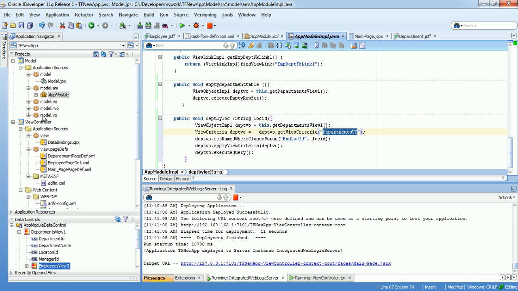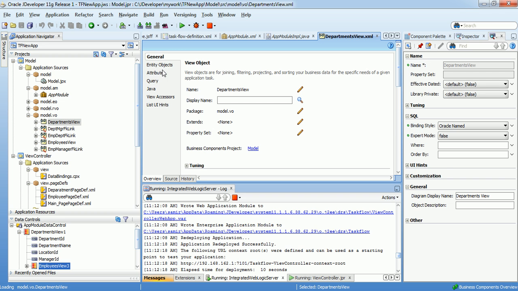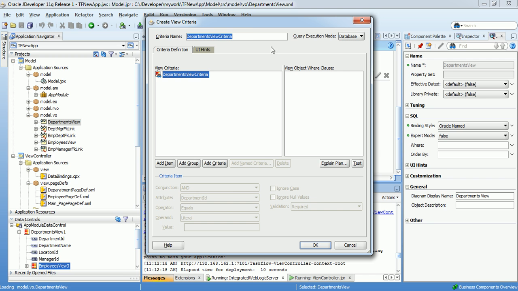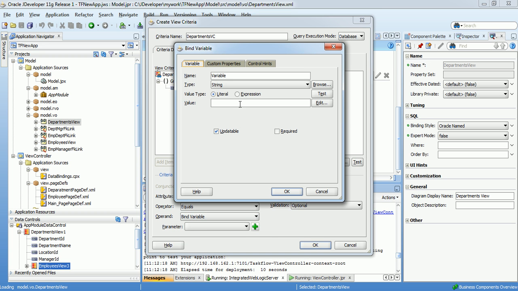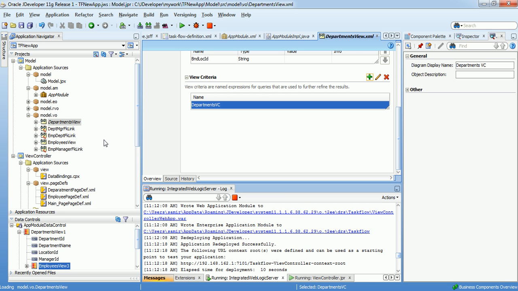Go to view object, departments view, query, view criteria, give the name as this, add item, location table, location ID equals bind variable bnd loc id. Let's copy this. Okay, we have created the view criteria.